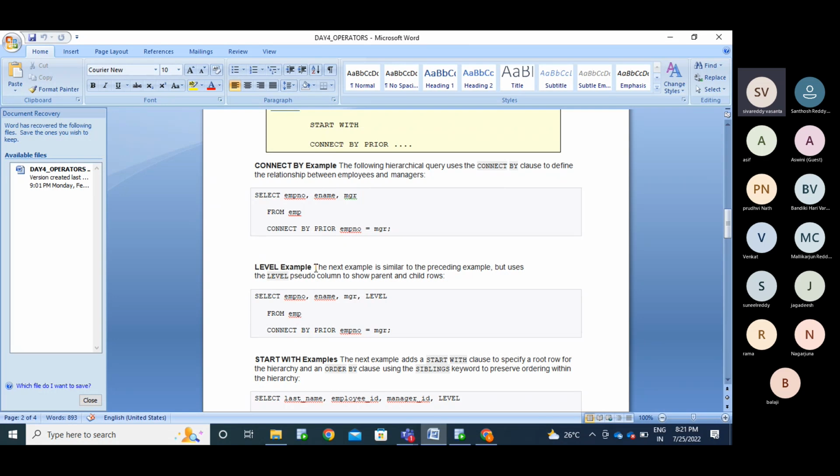Level example. The next example is similar to the preceding example, but it uses the level pseudo column to show the parent and child rows. So here, level will help you see who is the parent and who is the child. If you want to know that generation, we'll use the level keyword for that.